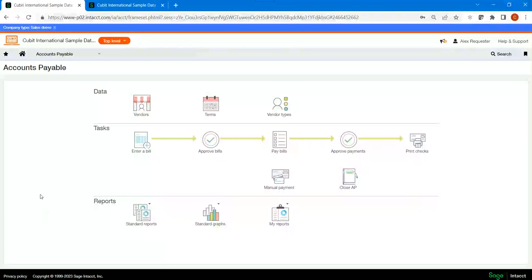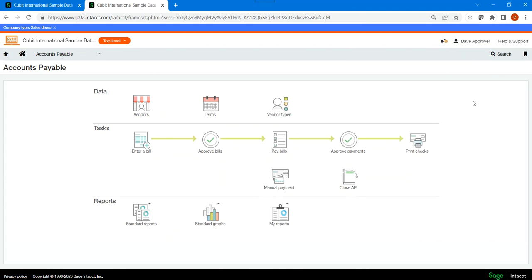Hello, in this video, I'm going to show you how the Intacct Accounts Payable Payment Approval Process works. All right, so let me give you some background information. I have two different users here: Alex, who is the requester, and Dave, who is the approver.